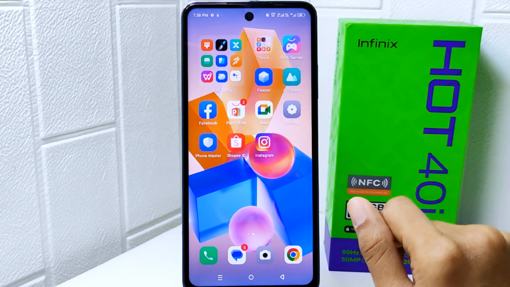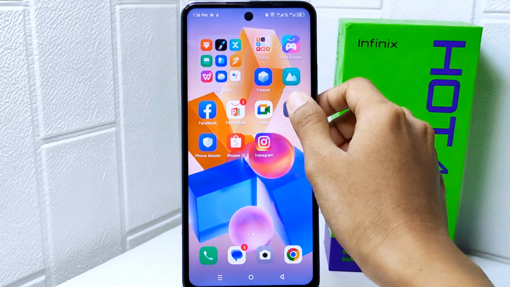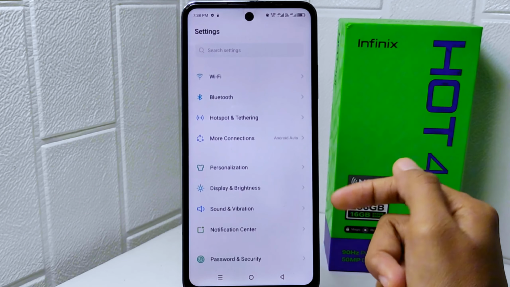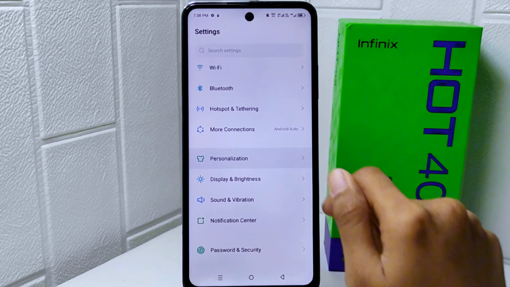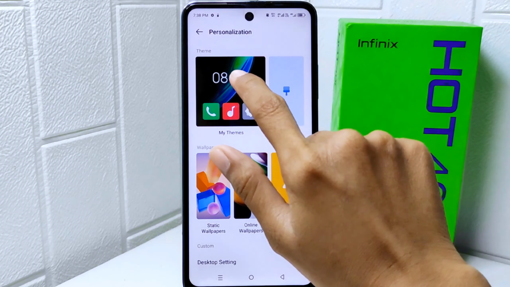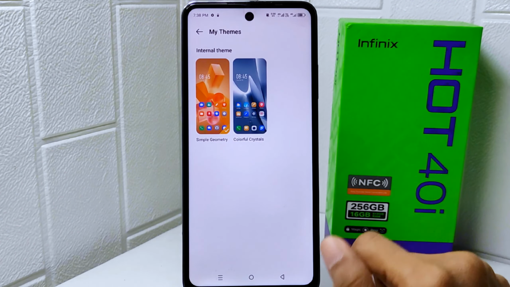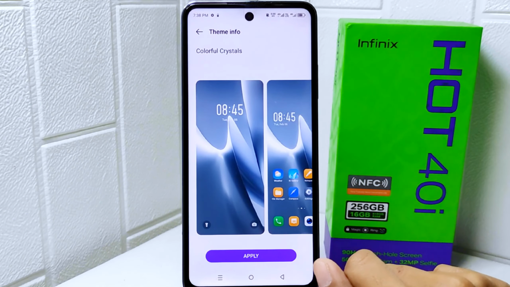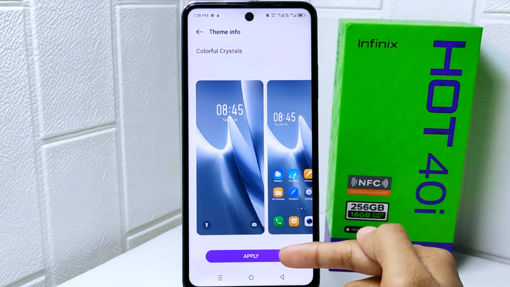Okay, firstly, enter to the settings menu on your device. Okay, so in this page, select personalization and then select my theme to see the free theme available on your device. Okay, so the way to change the device theme, simply tap on it and then click apply.